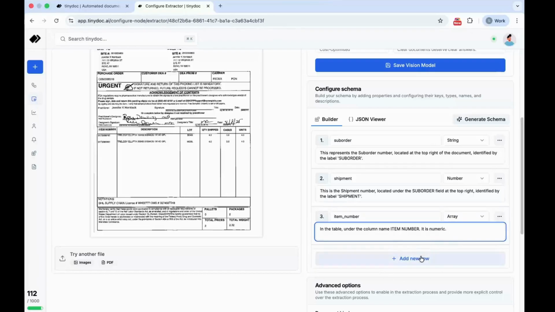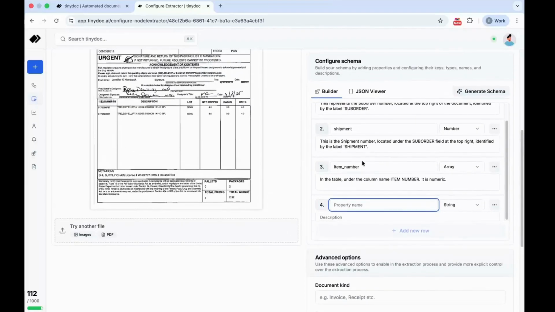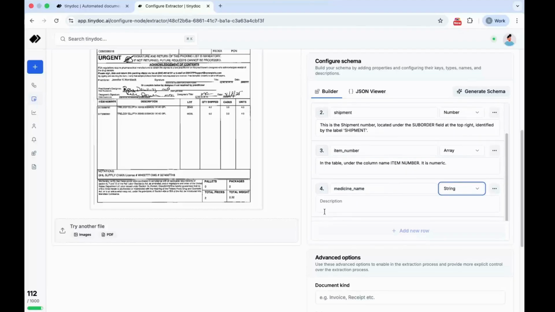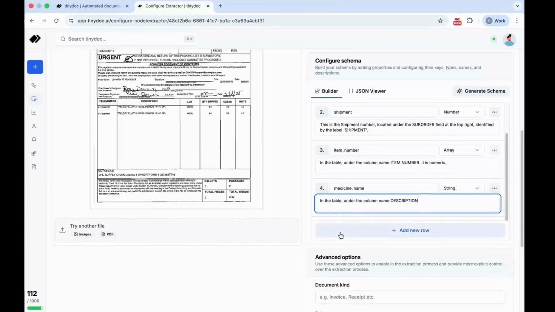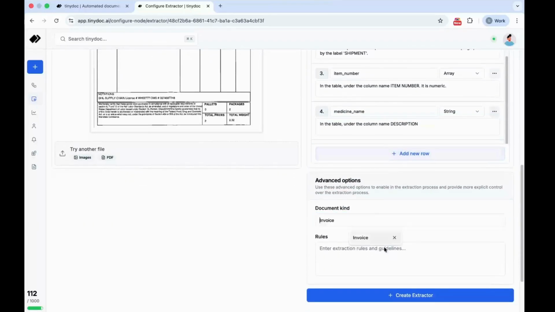I can see that. Then the next is, suppose, the medicine name. I'll add the medicine underscore name here. Medicine name is a string. Now in the table, same, under the column name description. Once I'm done with that, I'll add some advanced option like invoice here.